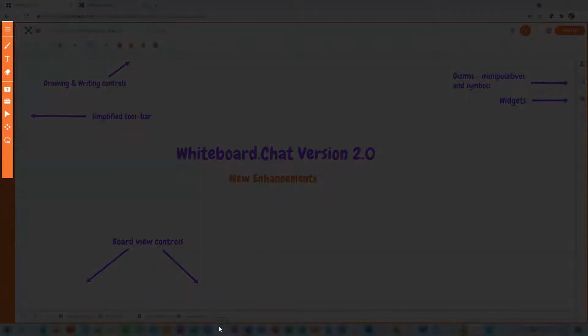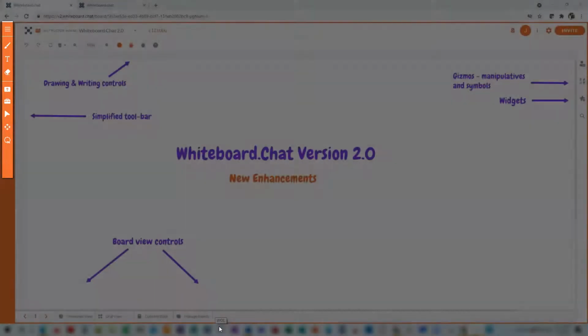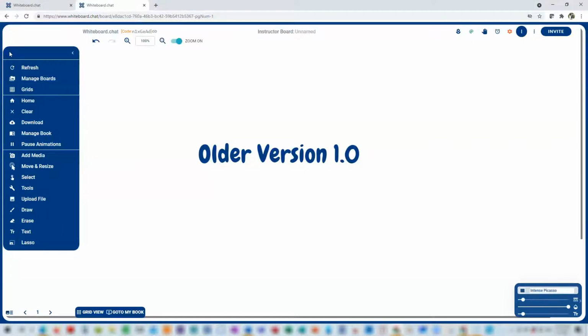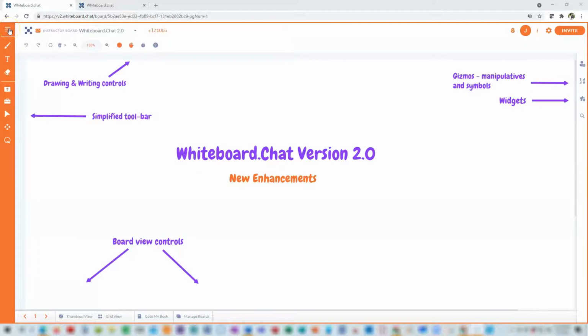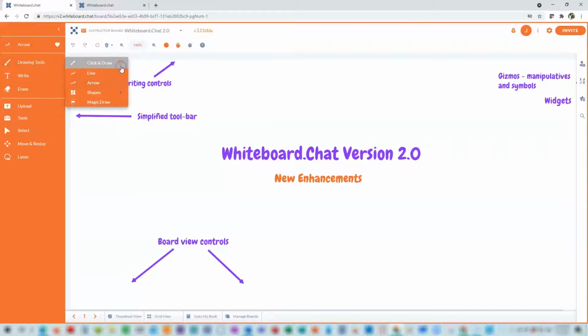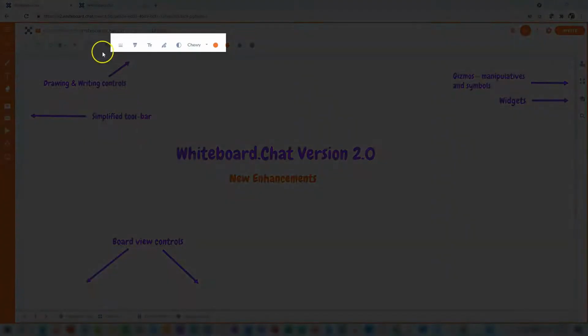Here to the left, you can see a more simplified toolbar. If you recall, in the older version, the toolbar housed just about everything. But in version 2.0, it is not as busy and has fewer options appearing here. What's neat is that the additional space allows you to customize the toolbar to your liking by selecting frequently used tools, clicking on the heart right next to it, and you'll notice that it will appear right here at the top.